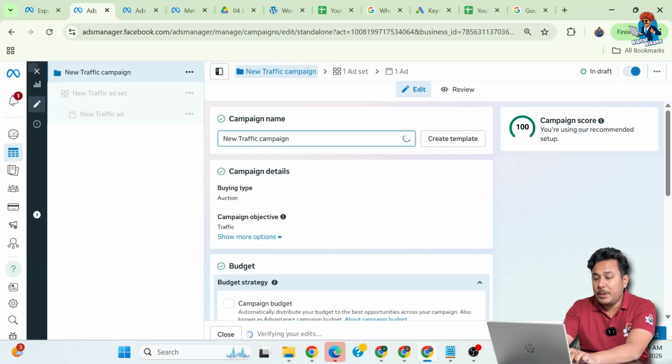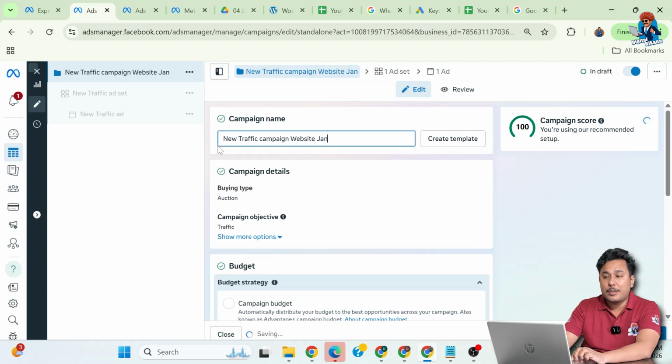Here we can rename the ad set with whatever we want, as it would be visible to us only. It is for our reference and not for the users. It would not be visible to users. So you can rename the campaign with whatever name you want.